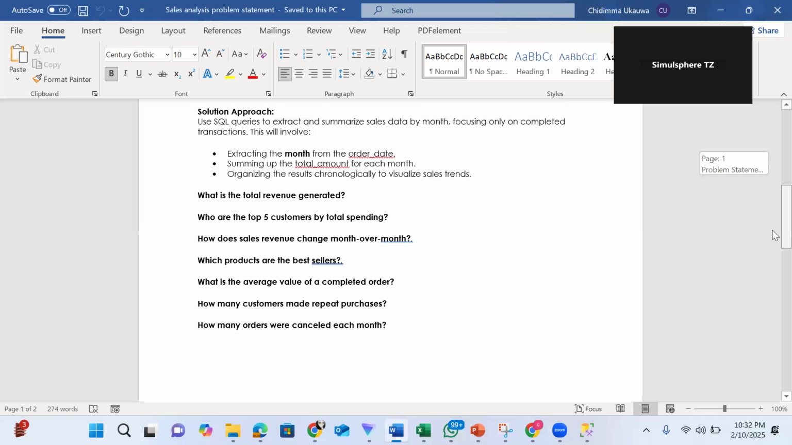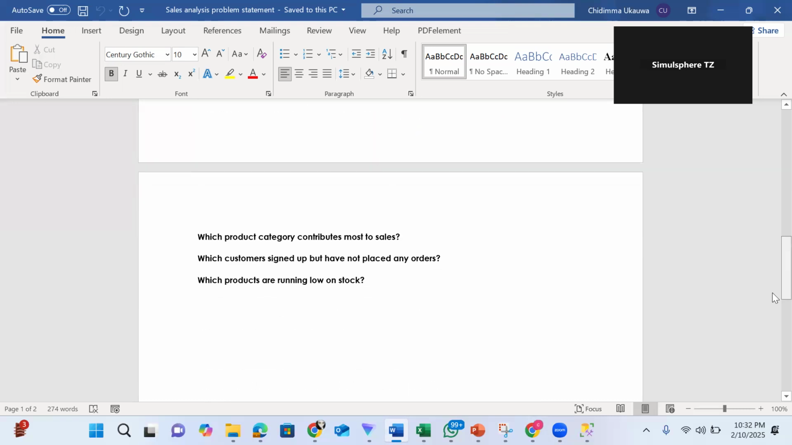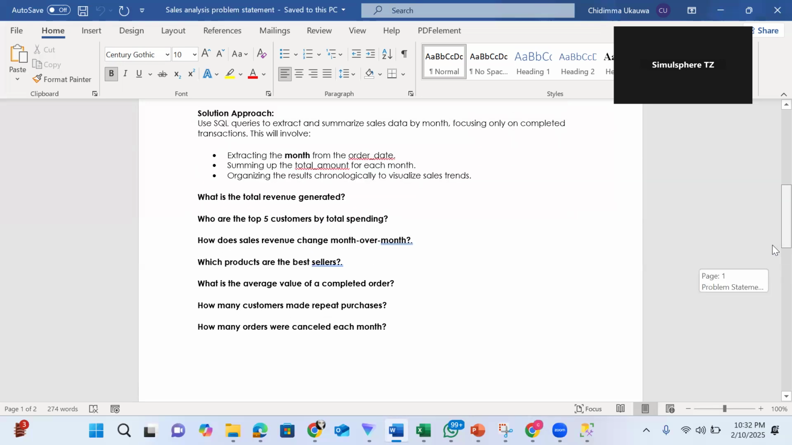But if we come below, there are some questions asked, like what is the total revenue generated? Who are the top 5 customers by total spending? How does sales revenue change month over month? Which products are the best sellers? What is the average value of a completed order? How many customers made repeat purchases? How many orders were cancelled each month? Which product category contributes most to sales? Which customers signed up but have not placed any orders? Which products are running low on stock? Okay, so all of these questions, how do we respond to them in SQL?